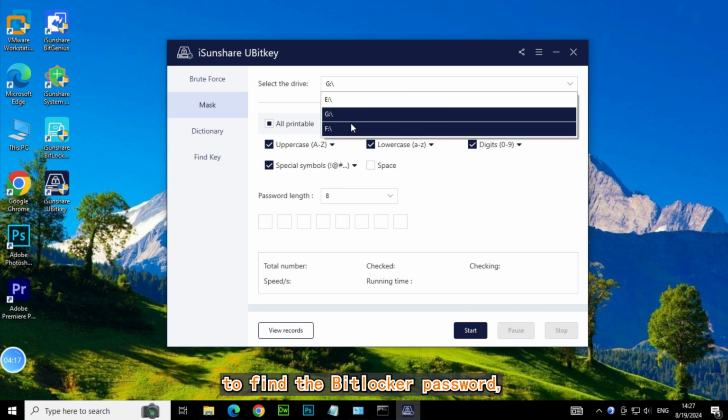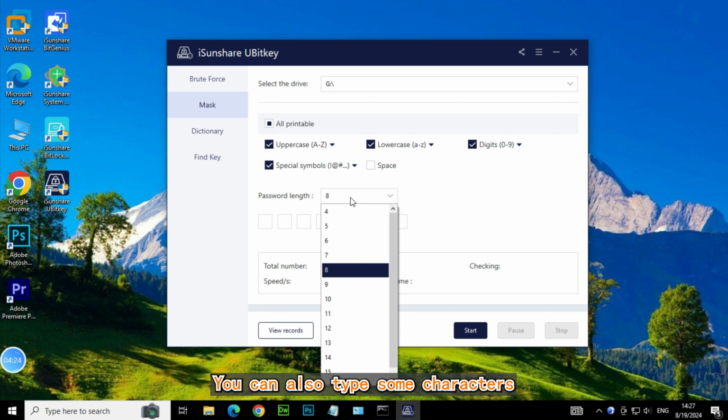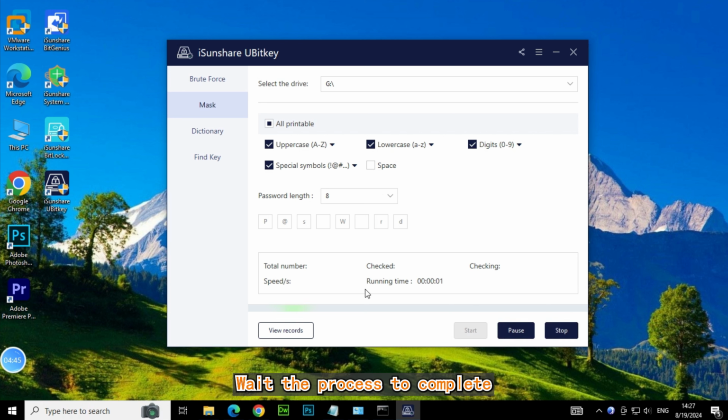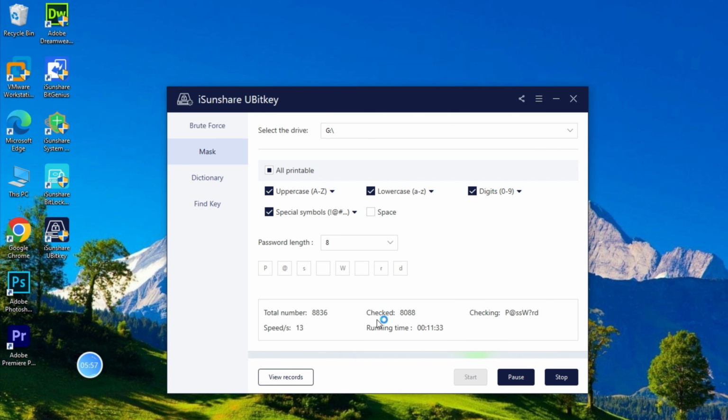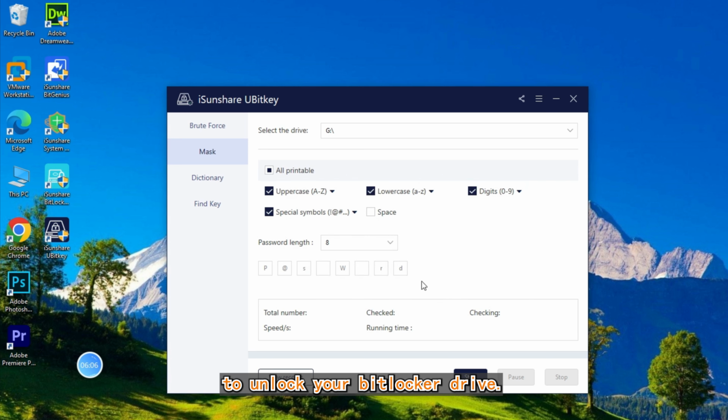Here select your drive to find the BitLocker password. Then choose which characters are included in your password and your password length. You can also type some characters in right place to save the running time. Click on Start button to begin. Wait for the process to complete until a password window pops up. You can copy it to unlock your BitLocker drive.